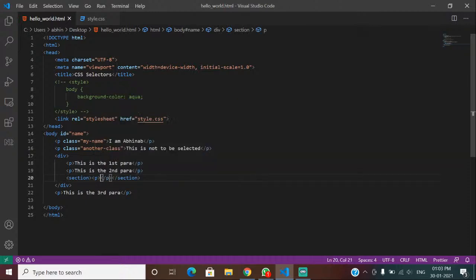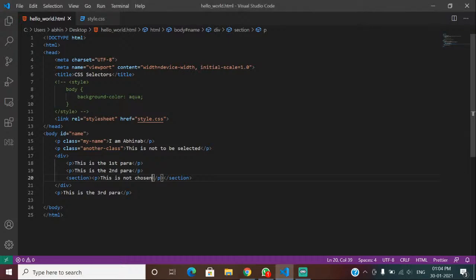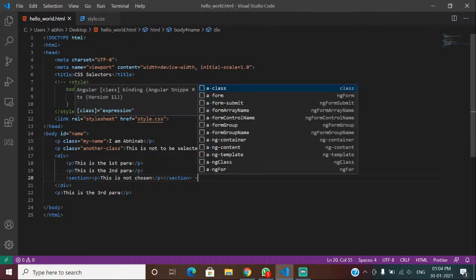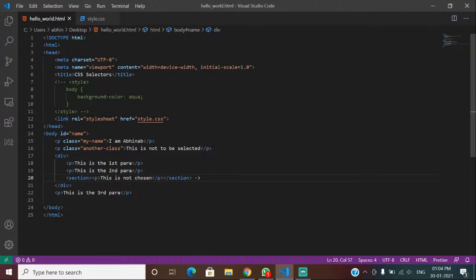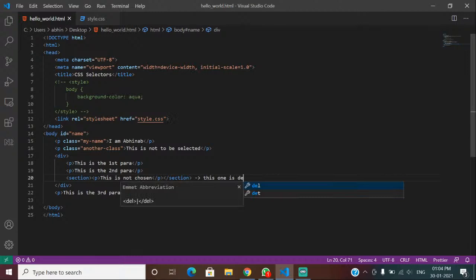So now if I write this, this is not chosen now, and see this p will not be chosen because it is a child of section and not div. Reload, and this is not chosen. Okay, so this is the difference. This is a descendant. To choose this one is descendant. That's why it is not being chosen, and these two are being chosen.